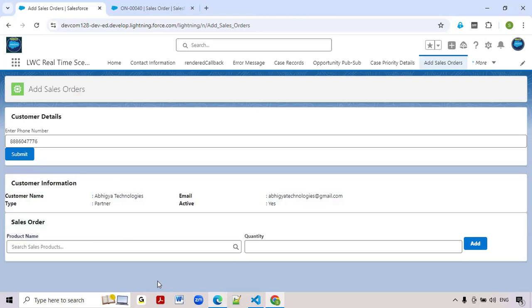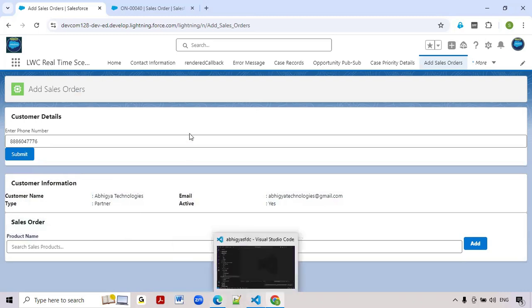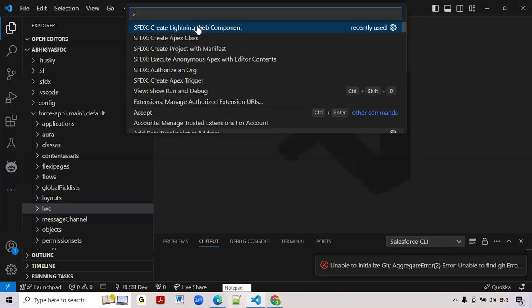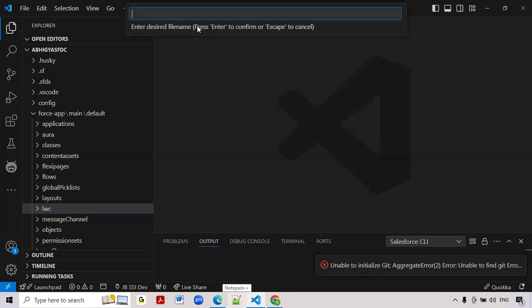Okay, so let's come here. I am coming to Visual Studio, Control Shift P, and I am creating one new Lightning Web Component. Here I am giving my own naming convention. This is use case 20, so I am naming it user story 20, create sales order, because we are going to create sales order records.